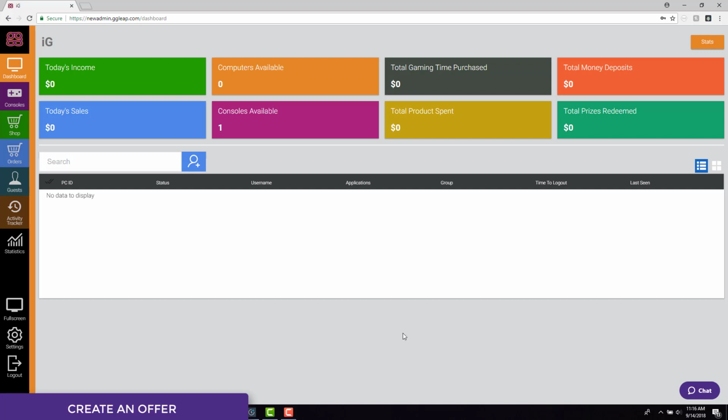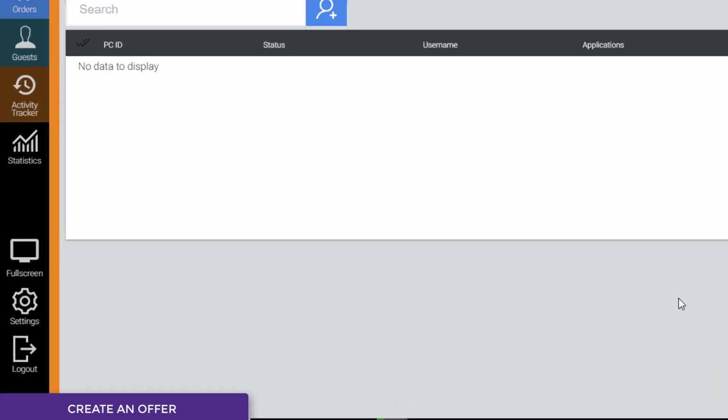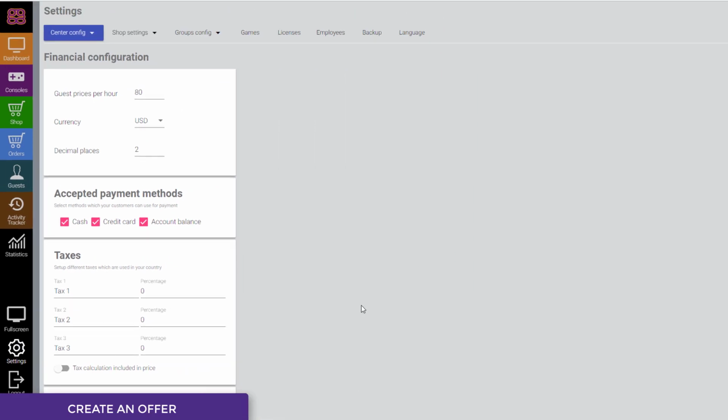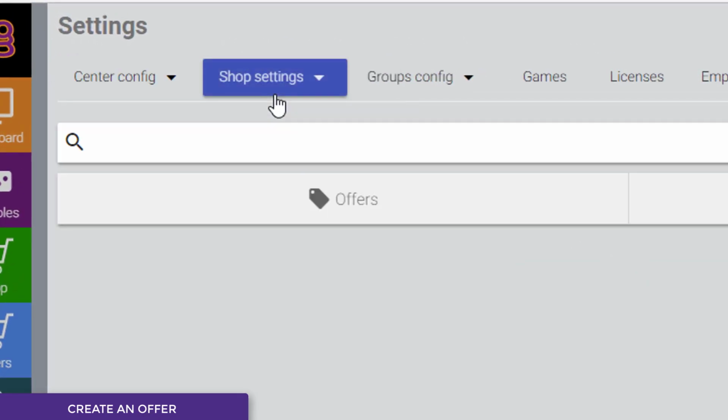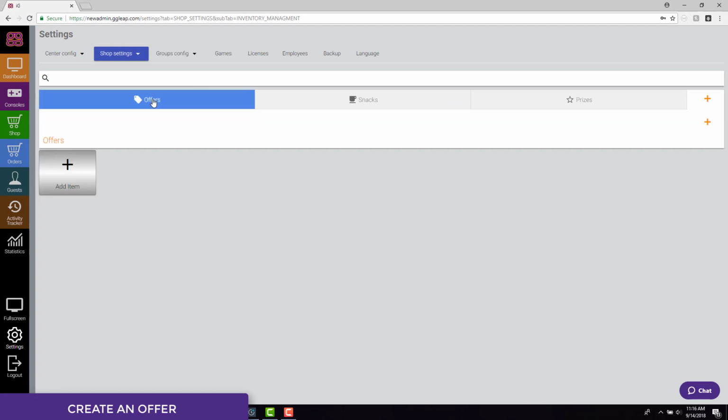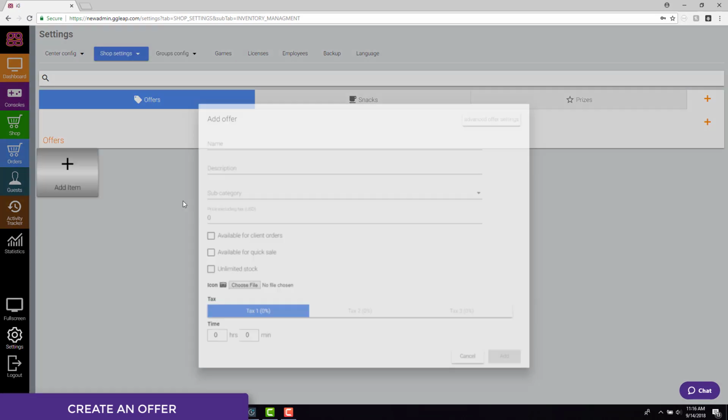So what I'd like to do first is actually go through and create an offer, create a user, and then add that offer in point of sale. In your settings, you're going to see a lot of different stuff here. We're not going to worry about it because this is just the bare minimum. I'm going to go to shop settings, inventory management, offers, and I'm going to add an item.